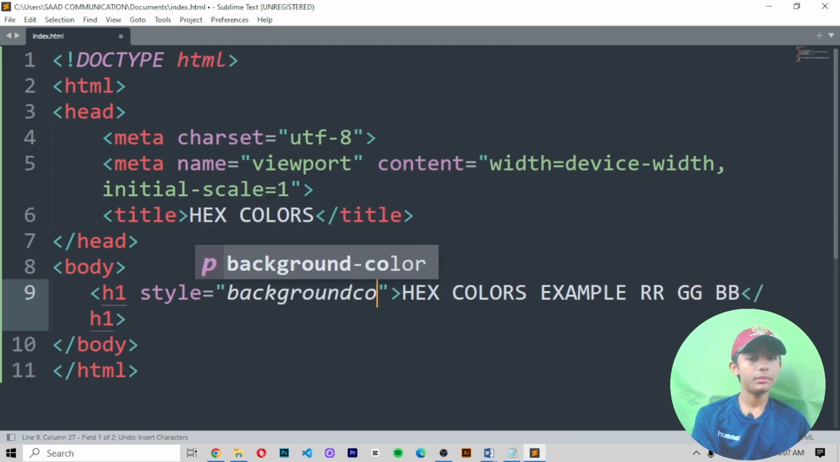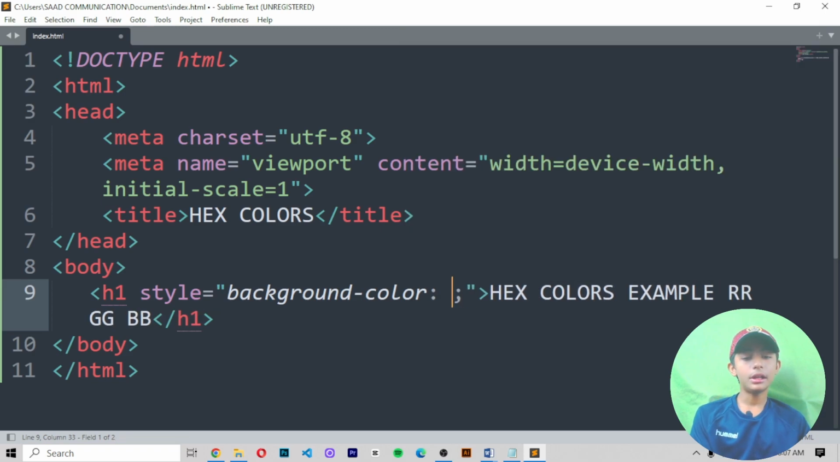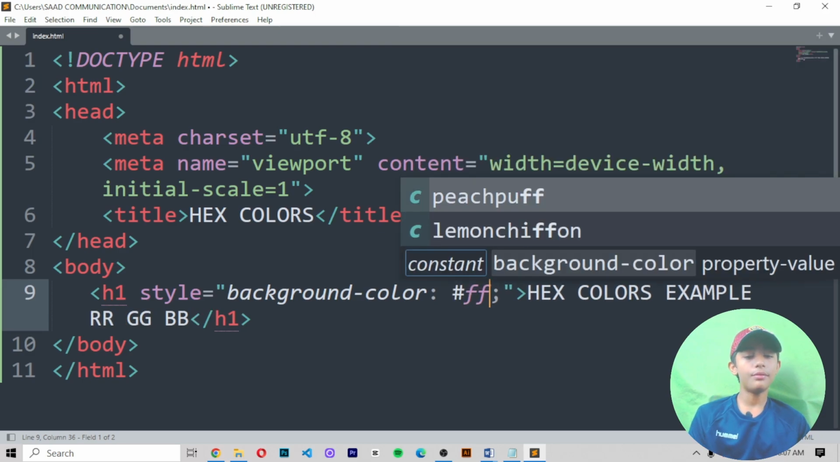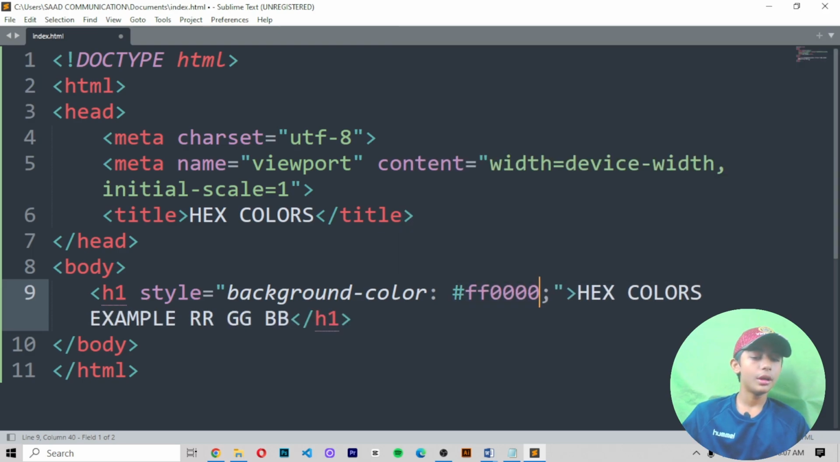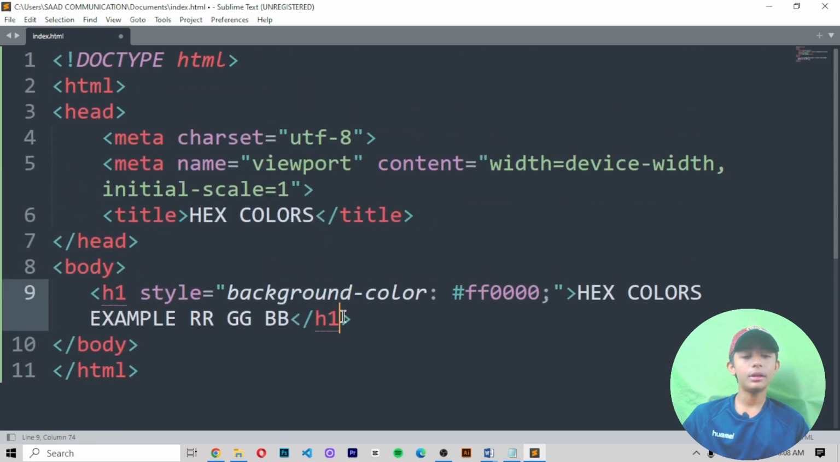background color. So to define a hex color you only write the color code. If I write the color code, it will be FF0000. I told you at the start of the video, FF means red: the first two digits are red, the second two are green and the third two are blue. Okay, like I told you in the starting of the video.